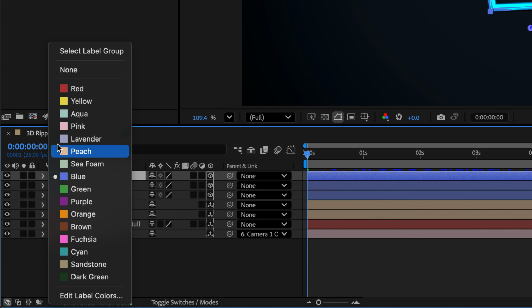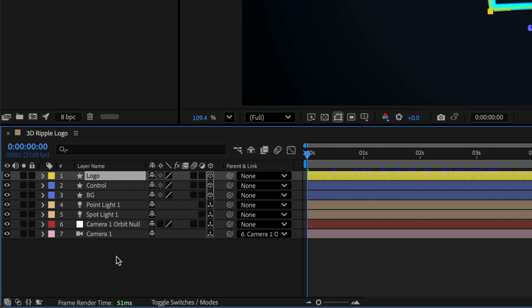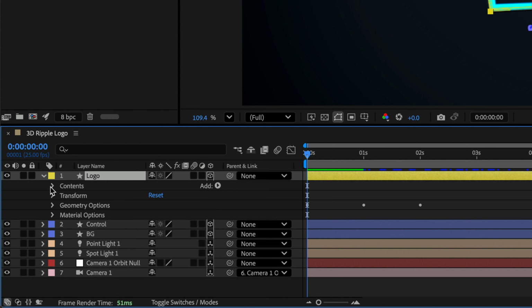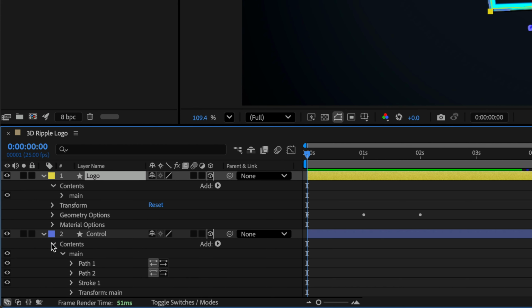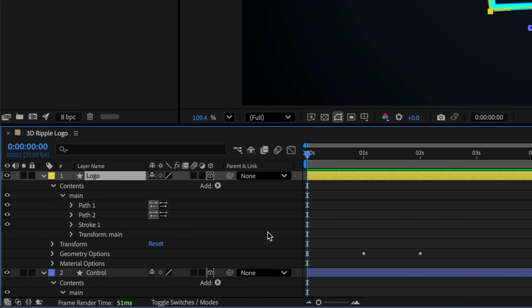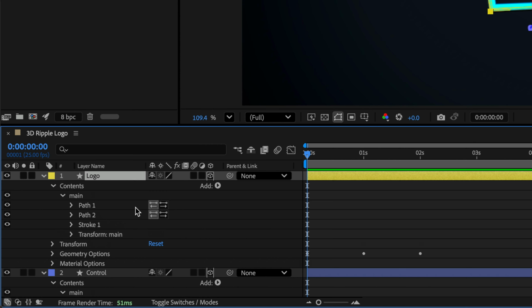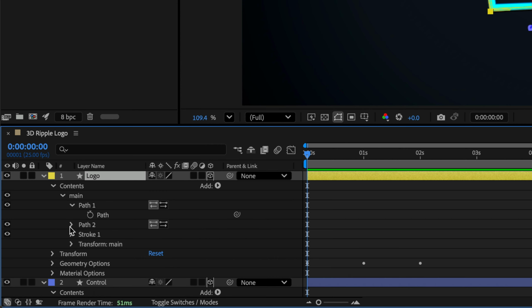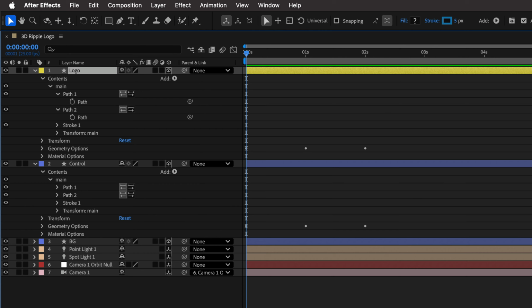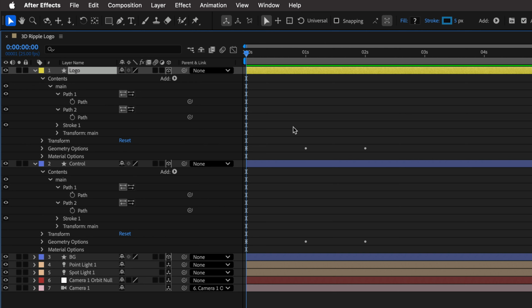And I'm also going to change the color to something else. Let's go with yellow. Why not? Next, I'll open up the contents of this logo layer and make sure I can also see the contents of my control layer. And I'm just going to marry the path 1 and path 2 using the parent and link option. So I'll need to drill down both of these so I can see them, and maybe also maximize the timeline viewer so it will be easier to see everything in one space. And then I'm just going to drag path 1 of this logo to path 1 of the control. I'll do the same thing for path 2.